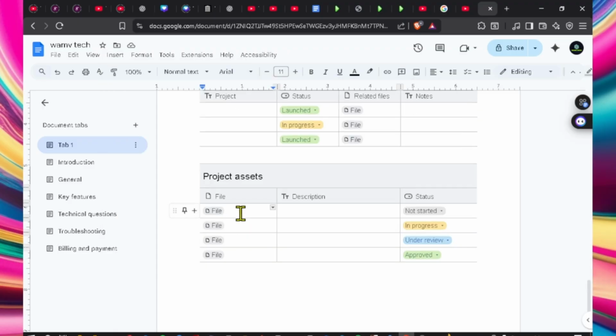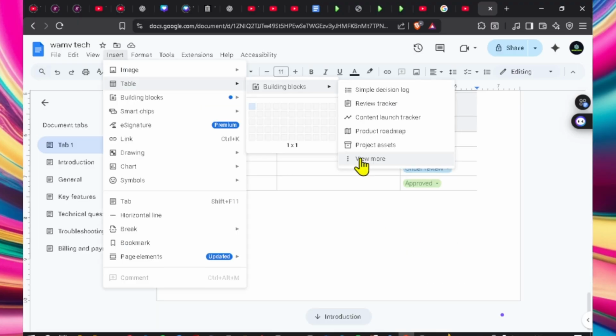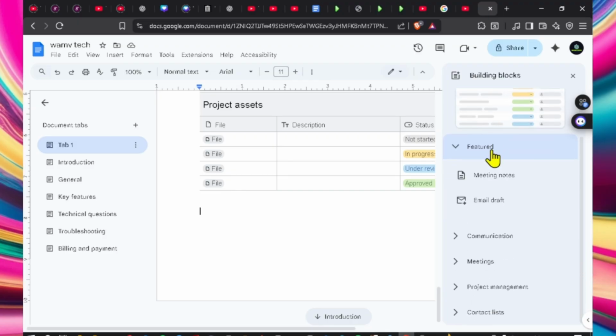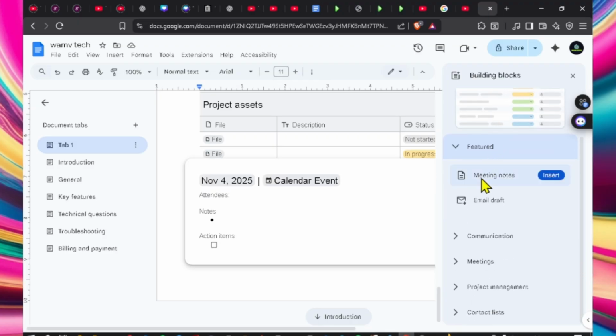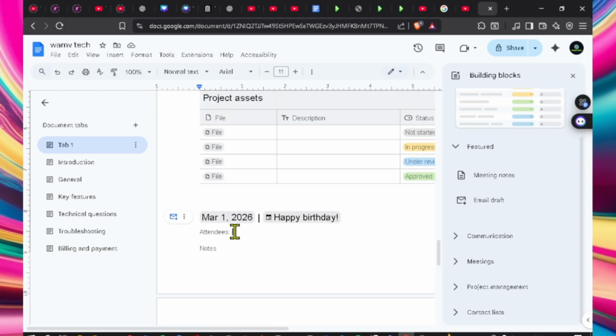Now here we can select our project file and description, then the status. Is it approved? Is it under review, or is it in progress? Now here is view more. So right here at your right sidebar, we can insert a meeting note. For example, maybe a happy birthday. Then we can list the attendees and the actual notes.